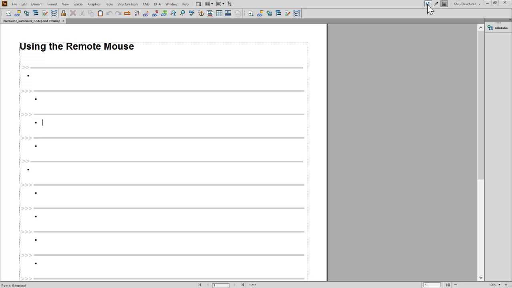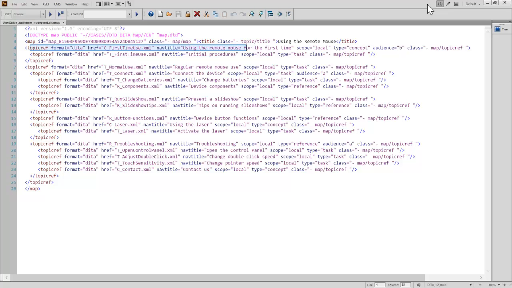If I change to XML view, you can see that my ditamap topics are defined in the topicref tag. You can see the titles, which I saw in Resource Manager view, are defined by the navtitle attribute, and the href attribute defines the link path. I'm going to switch back to Resource Manager view.